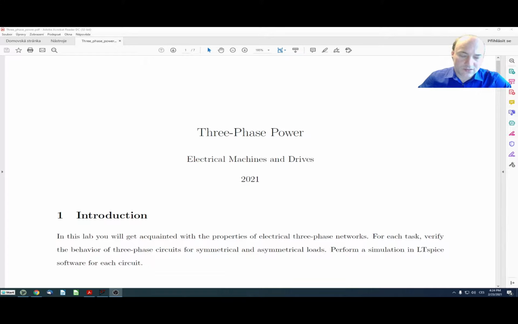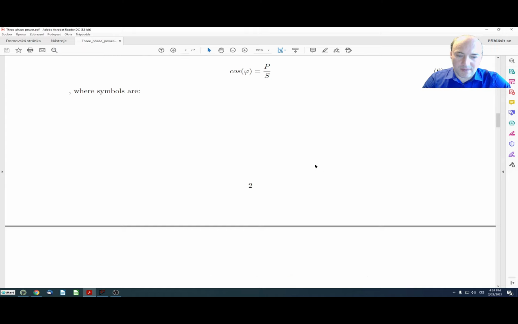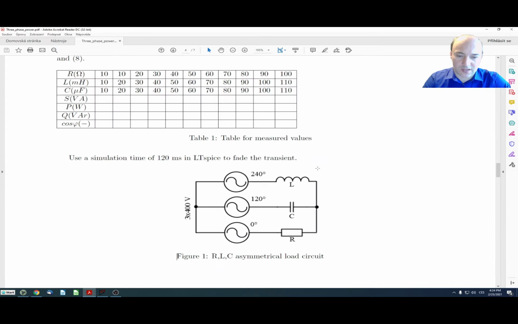In today's class, we'll be talking about three-phase power. So we will explore three-phase circuits. We will see voltages and currents in the circuit, and then we will calculate the power that we are delivering to some specific load. So first of all, let's take a look at some basic three-phase circuit.